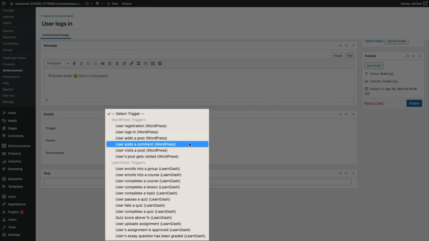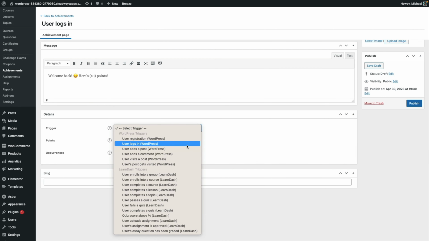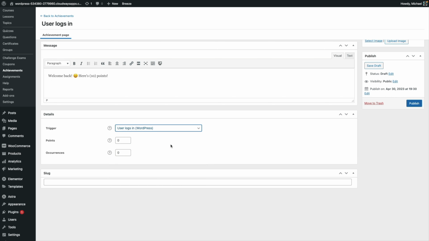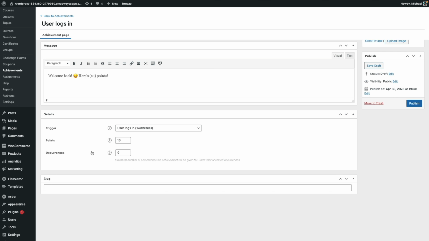For this particular achievement, I'm going to go ahead and click on User Logs In, and then I'm going to award my user 10 points. The occurrences have to do with the number of times that this achievement can be awarded to a user. You can enter 0 for unlimited occurrences, which I'm going to do here, but you can also limit it to any number that you see fit.